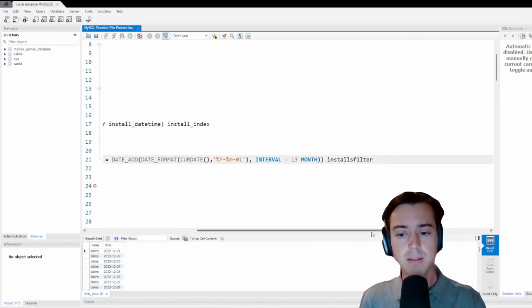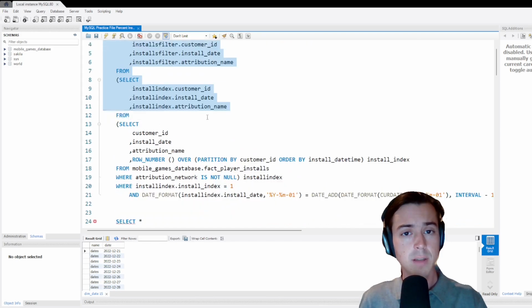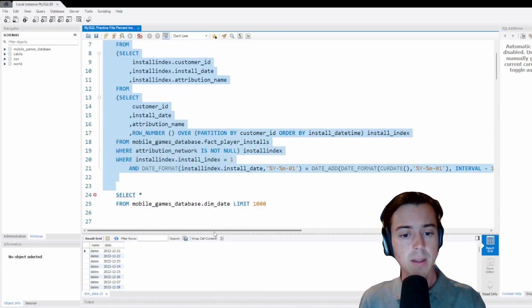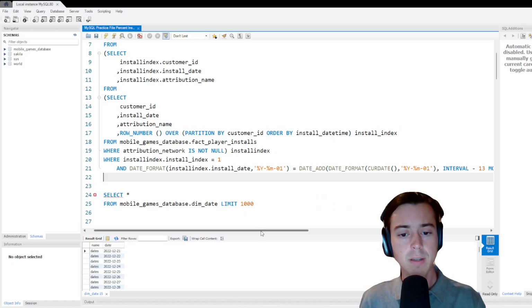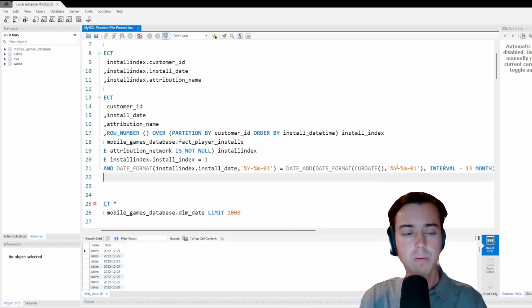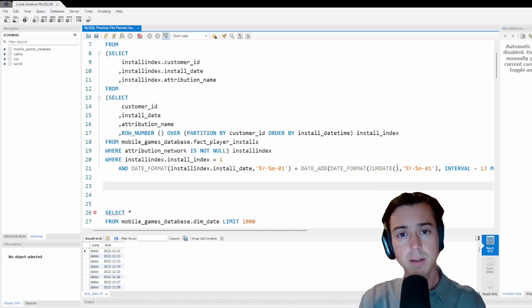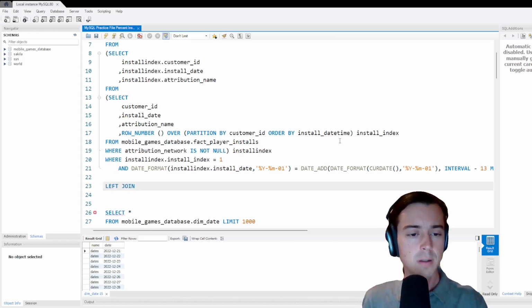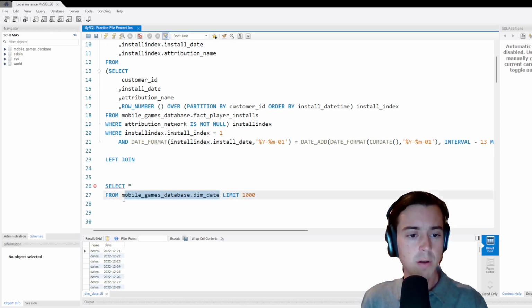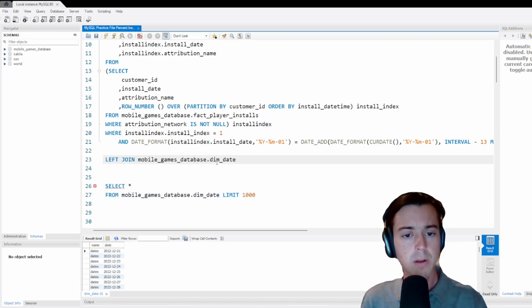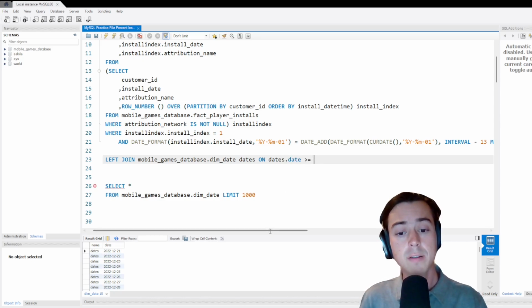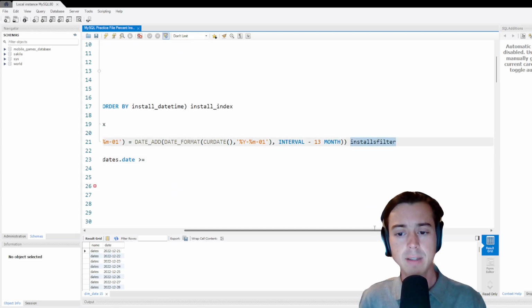So we're going to take this entire subselect right here, and we're going to join it to this date table. So we will do this. Let me create a space so that you can see this visually. We'll do a left join over to this date table. We're going to call it dates, and we'll simply do it on dates.day is greater than or equal to the install date. So that's it.